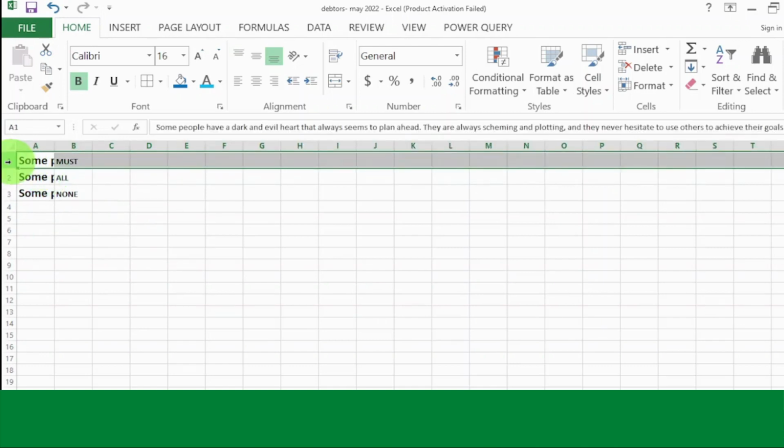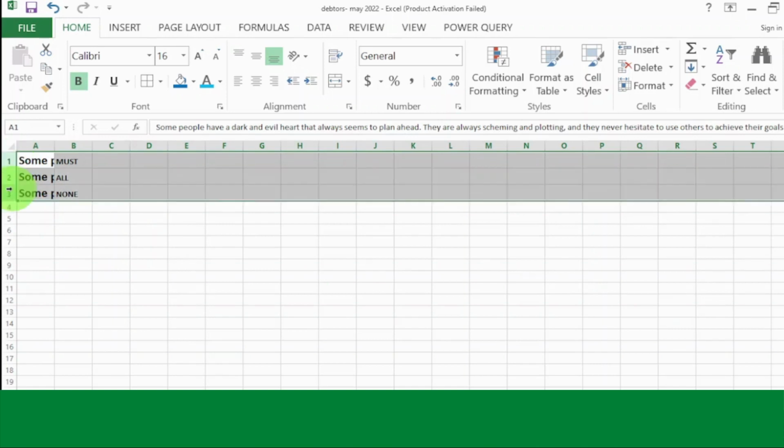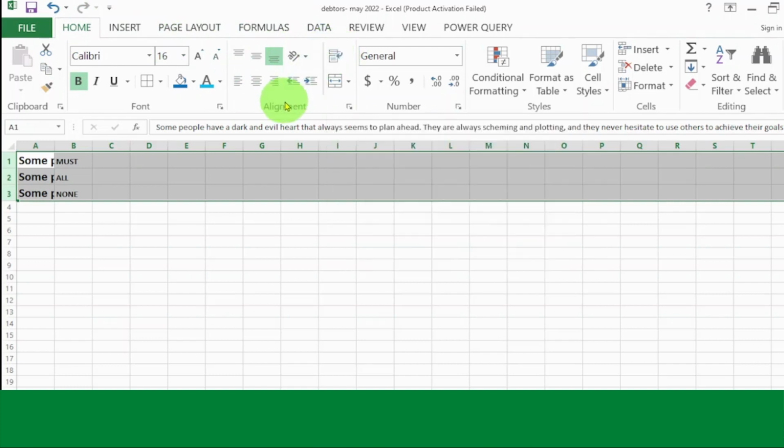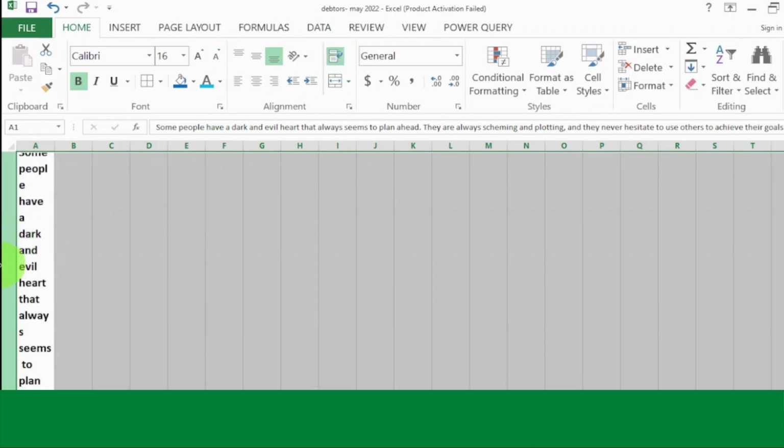Now to do that, we first select all the rows. We select all the rows like that. Then make sure you're on the Home tab. Then you click here on this Wrap Text, which is under the Alignment category. So click that. As you can see, they are now in one cell, but still they are not arranged well.